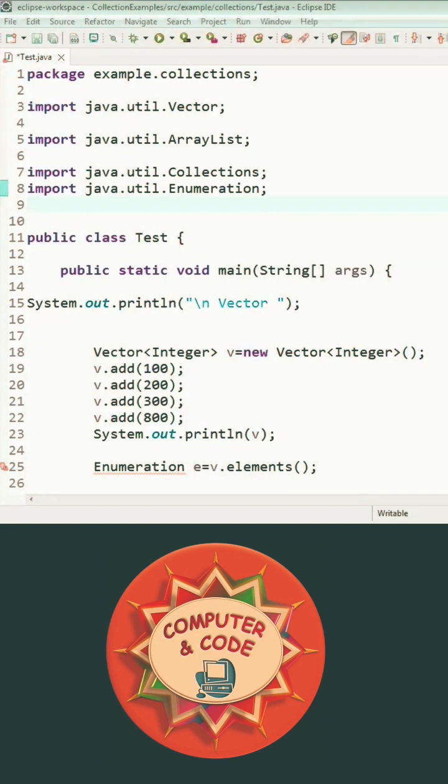So it's considered obsolete for new code, but still it is used by several methods of legacy classes like Vectors, Stacks, and Hashtables. Several API classes use this Enumeration interface for traversing the elements. Enumeration is synchronized and it does not support adding, removing, or replacing elements. And we can access the elements only in forward direction using enumeration.